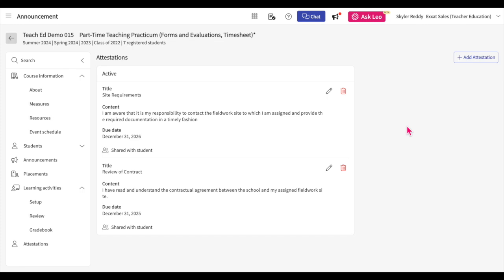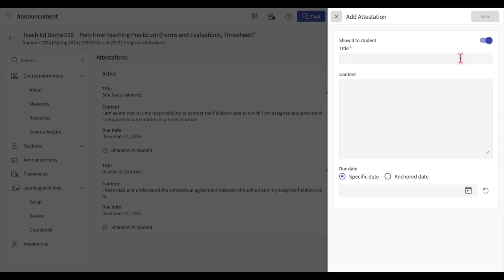For example, if you would like students to attest to the fact that they will not plagiarize any course activities, you can assign these students a course attestation for academic integrity. To add a new course attestation, click on the Add Attestation button in the upper right-hand corner of the page. You can then provide a title for the course attestation in the title text box. In the content text area below, provide the statement students will attest to.